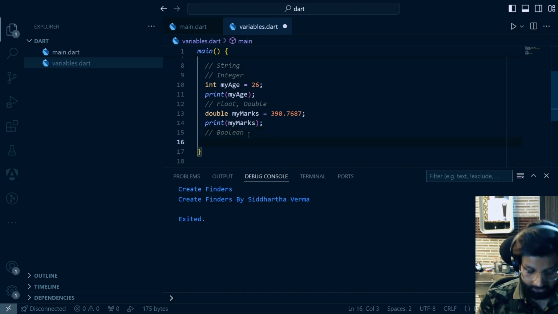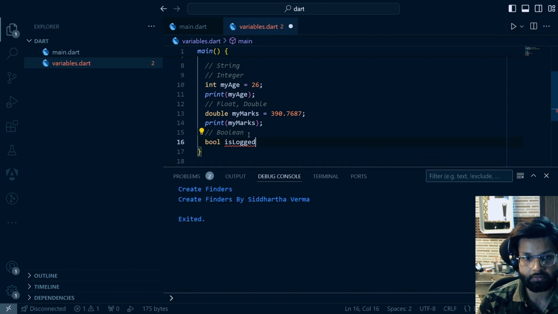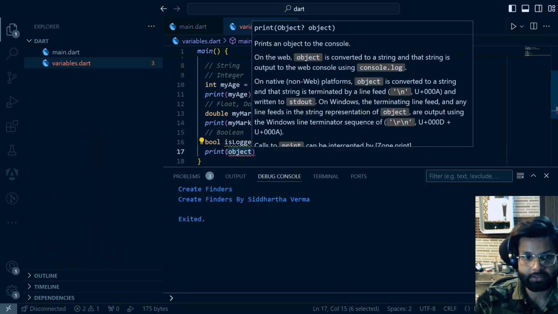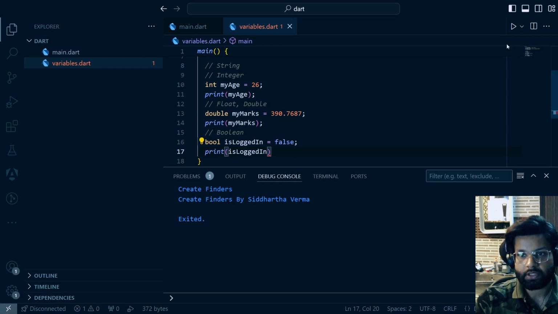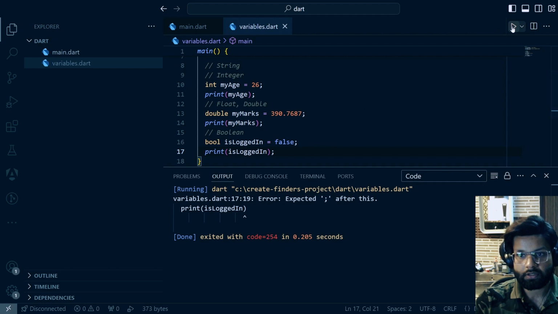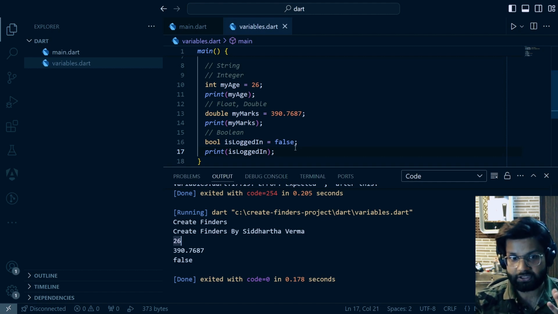Now for example, for Boolean, you can do something like bool, and then you need to tell something like isLoggedIn is equal to, and you can now use the Boolean value, and you can again print that value. That's simple. You can print those values, and if you save this file and click on the play button, you get all of those values. So that's also really simple. So this is how we normally use variables with the primitive nature.